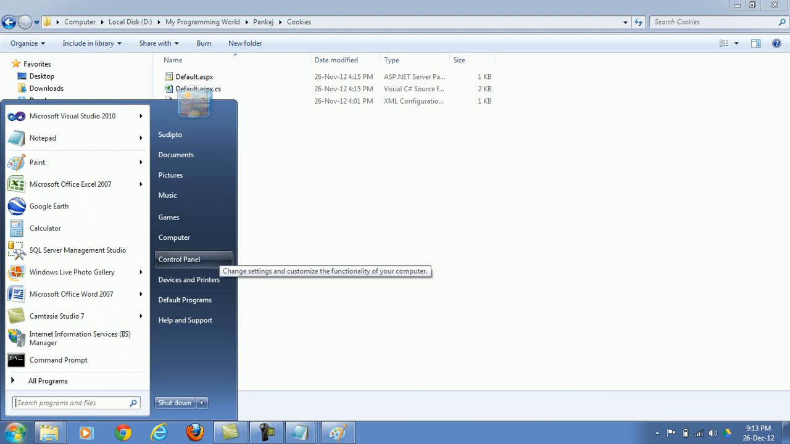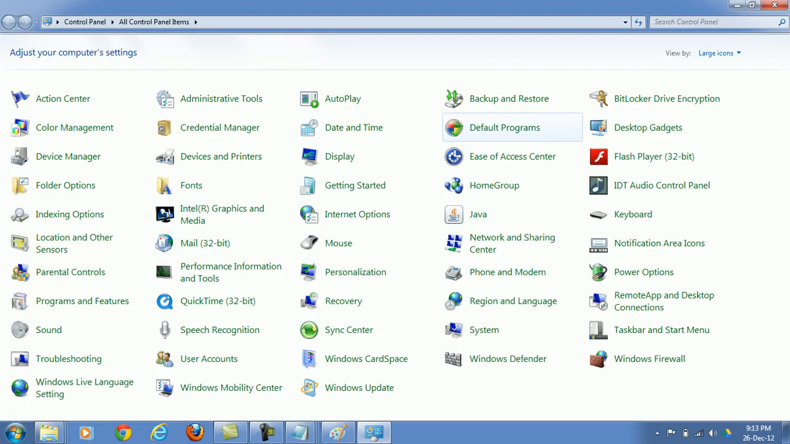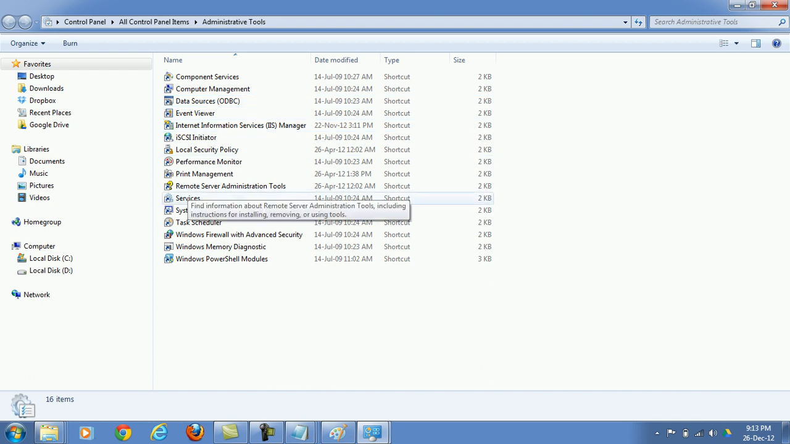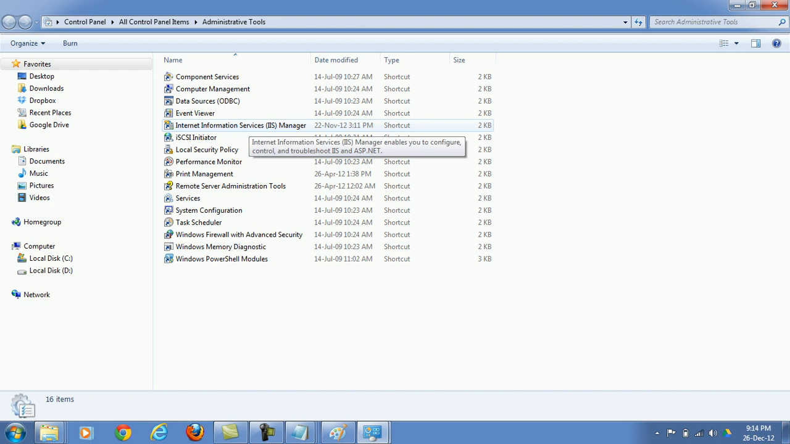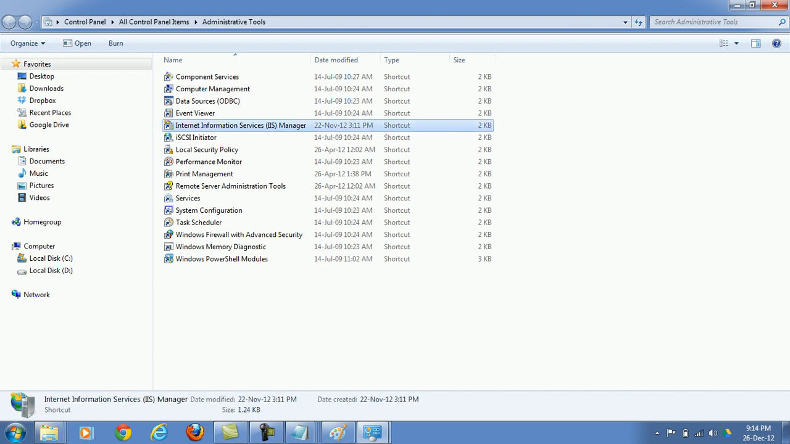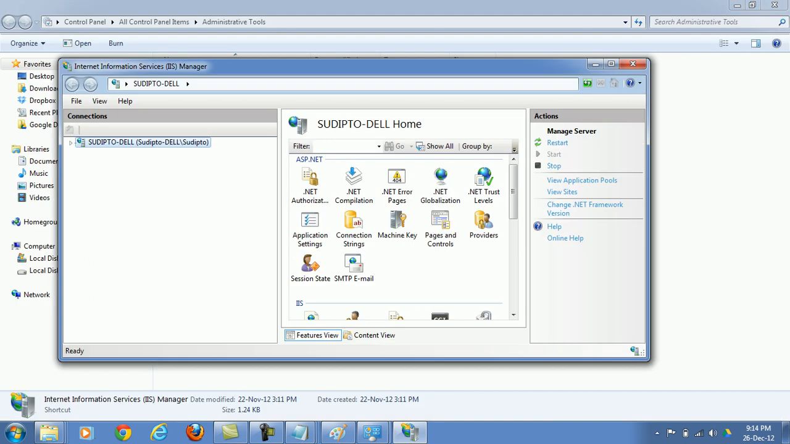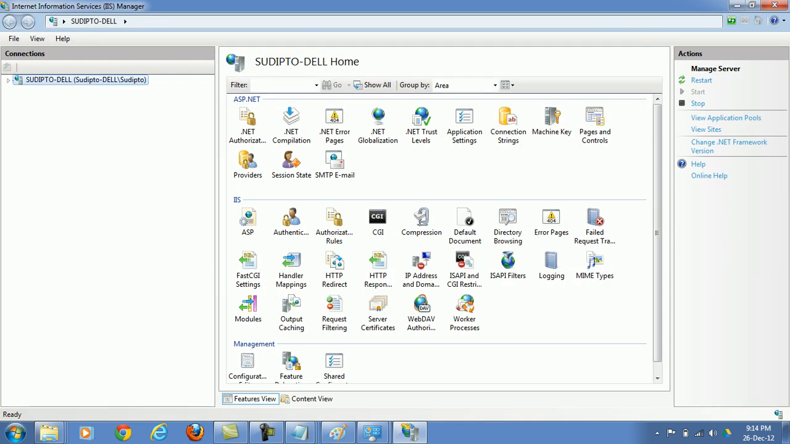You can click Control Panel, and you can have these Administrative Tools pop in, and from this Administrative Tools section, you can have this Internet Information Services Manager present over here. You will not find this if you haven't installed IIS. So if you have installed IIS, just double click on it to have this present on your PC. Now I need to do the configuration.